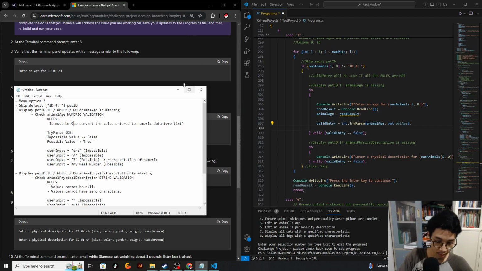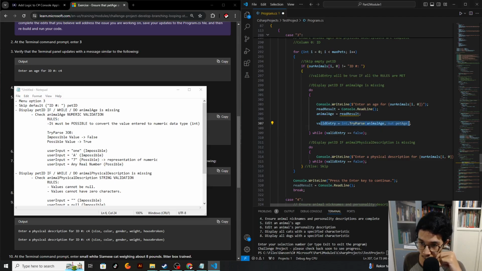Yeah, possible. If the user still inputs the impossible value, then the valid entry will remain false and it will go up here again and do the same stuff again. You will be re-asked to enter an age for our animal. Okay, and then you have to input it again, and this is just the process.